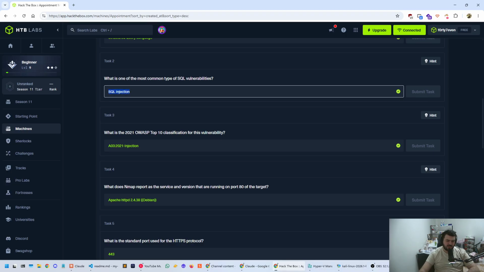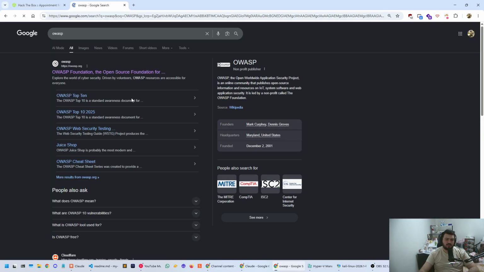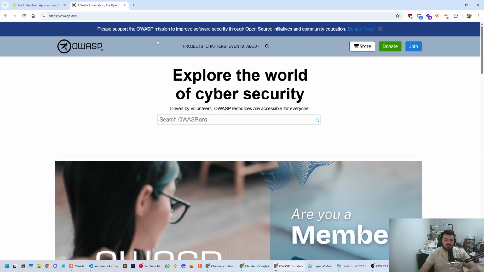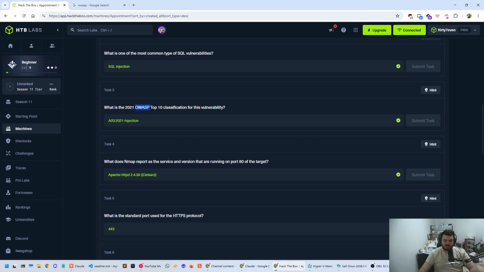The second task is, what is one of the most common SQL vulnerabilities? It's SQL Injection, or SQLi for short. What is the 2021 OWASP Top 10 classification for this vulnerability? If you don't know what OWASP is, just Google it. OWASP is an open, community-funded organization that is essentially all about security. So if you look at the OWASP Top 10, what was the year?